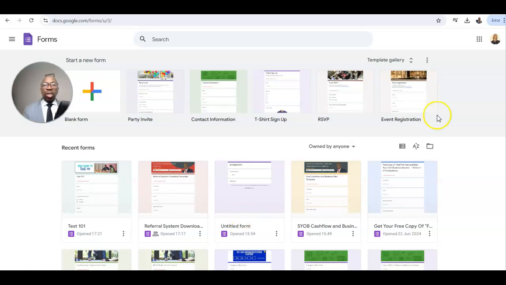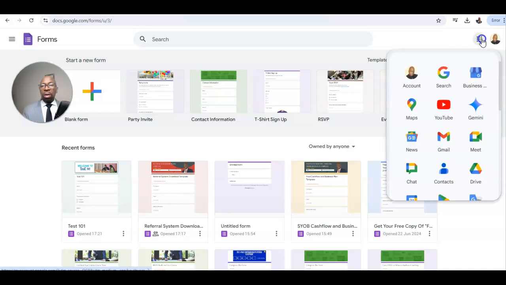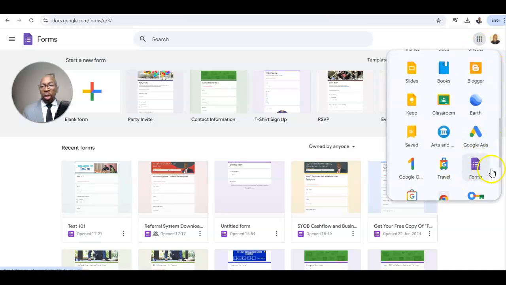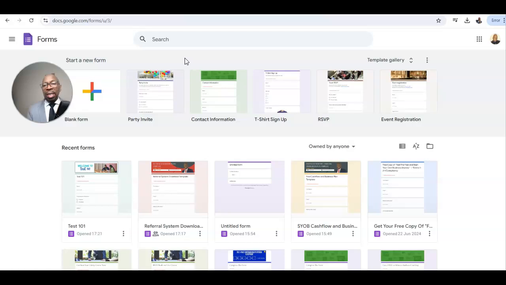The first thing you need to do is to open your Google account. And then you click on this dots and you would find Google form. You click on it and that will open to your form. If you don't have any forms set up already, obviously your dashboard would not look like this. You would just probably have a few things up there and that will be that.